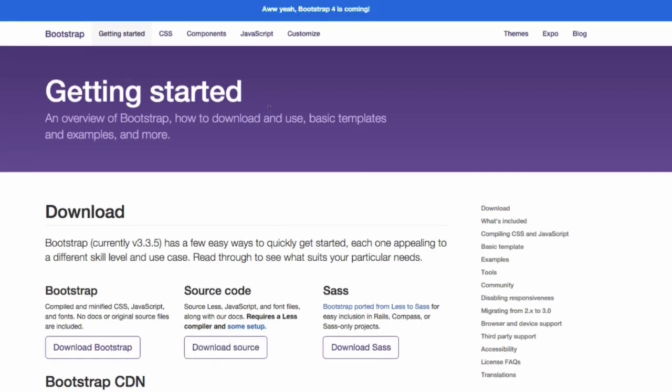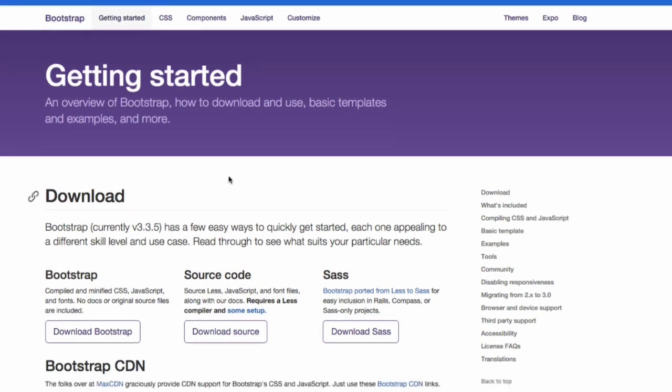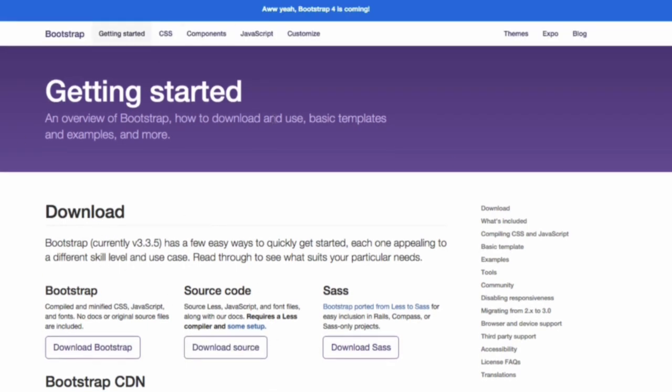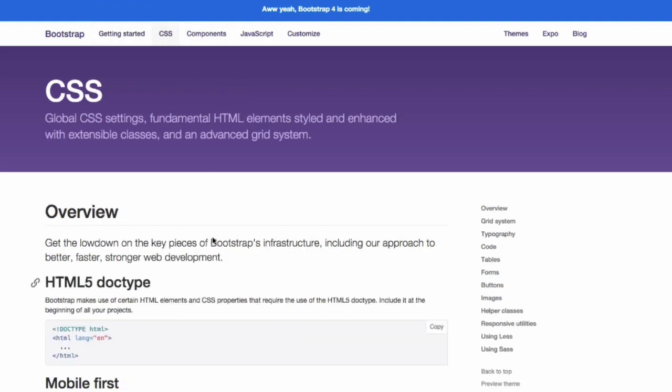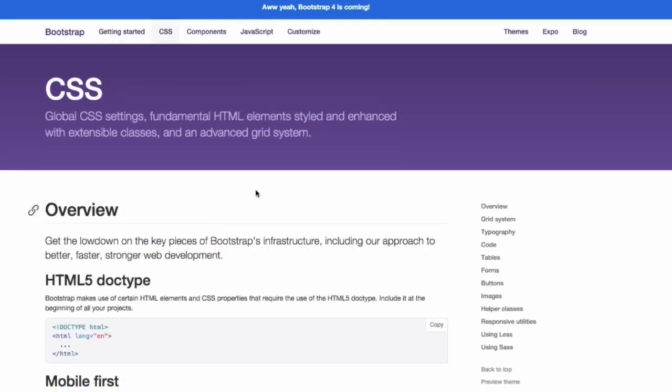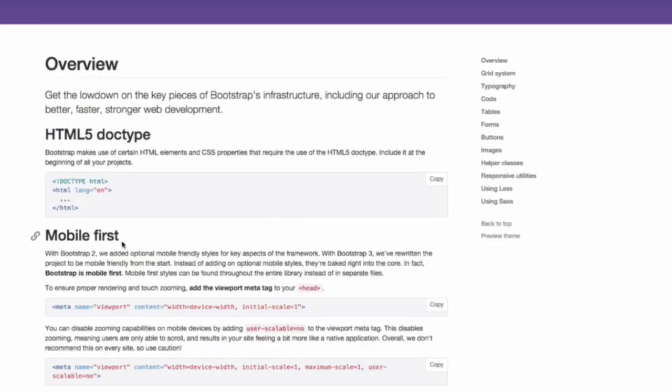So this page is actually probably built using Bootstrap. And I'd be surprised if it wasn't. It would be slightly weird if the Bootstrap page was not built with Bootstrap, but nevertheless, it looks something like this anyway. So if we go into CSS, we see an explanation of how Bootstrap is built, and it's mobile first. That's one of the essentials.